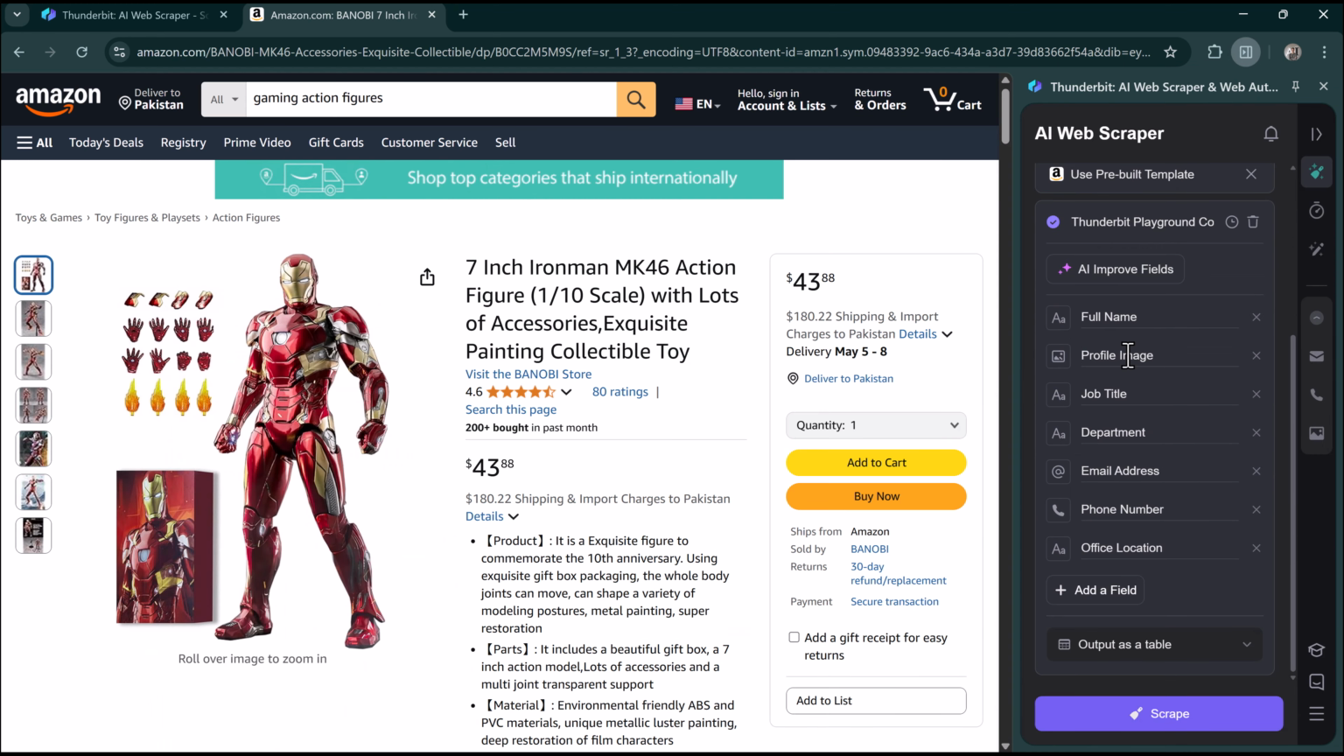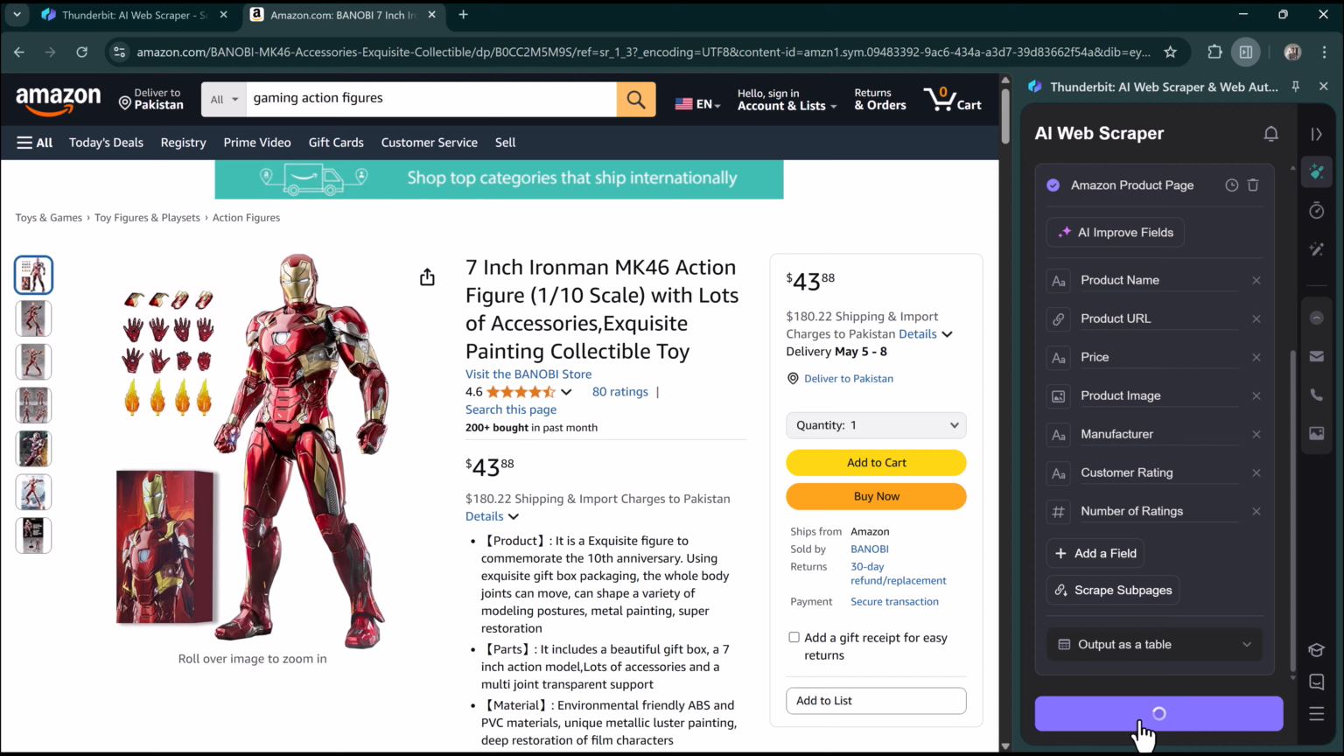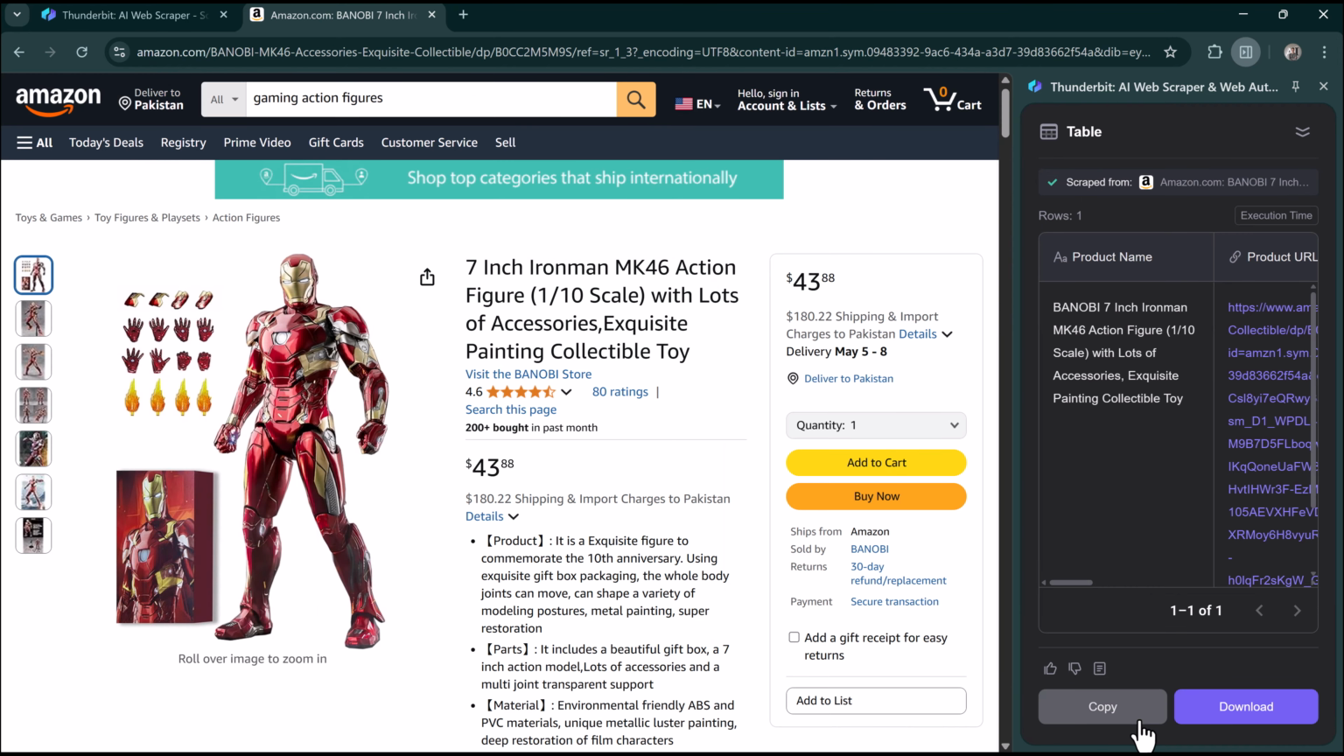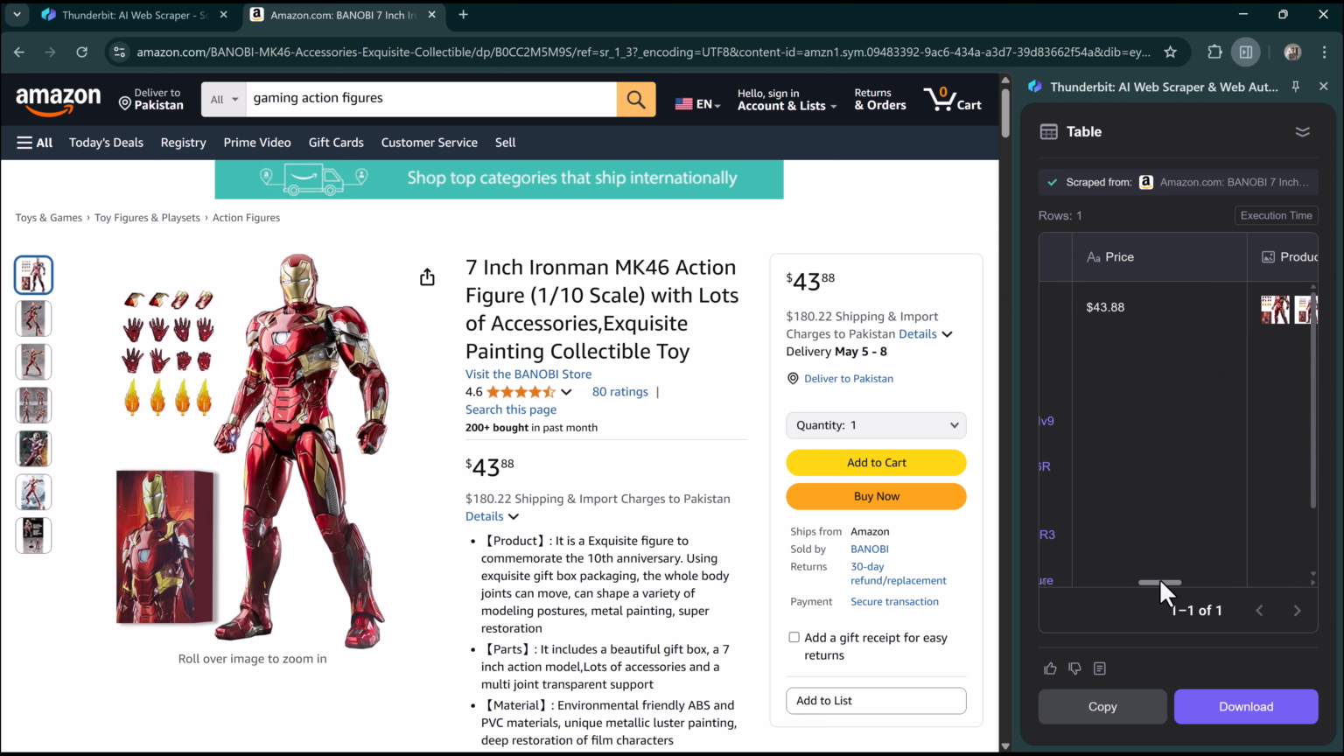Just click on the Thunderbit icon in your browser, and before hitting the scrape button, click AI Improve Field. This tells the AI how to understand the structure of the page. Now hit scrape, and boom, it starts working. Within seconds, Thunderbit pulls all the product data, price, specs, description, and even more details you might miss manually.